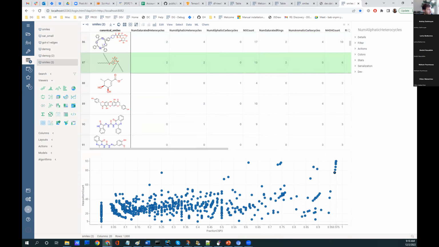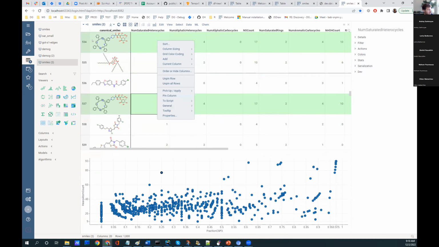And you can unpin them, of course, just by right-clicking on them. You can unpin either all or some. Let's unpin everything for the moment. And we are back to how we started.